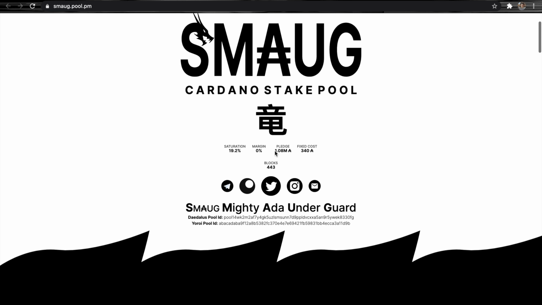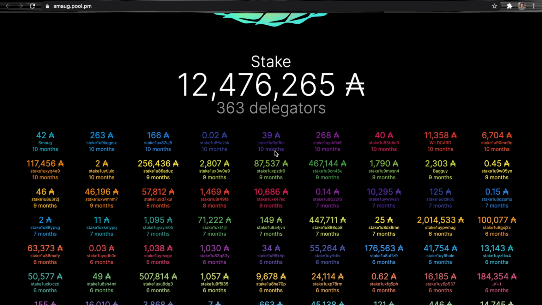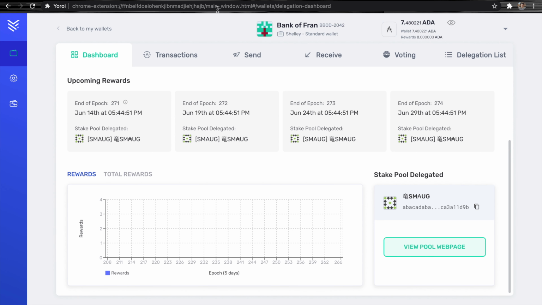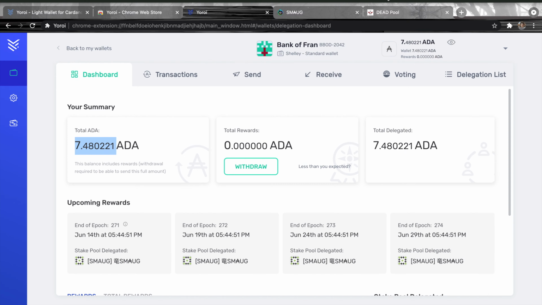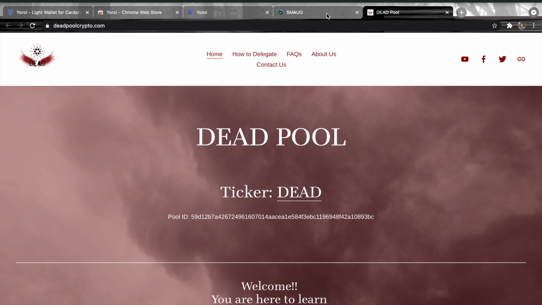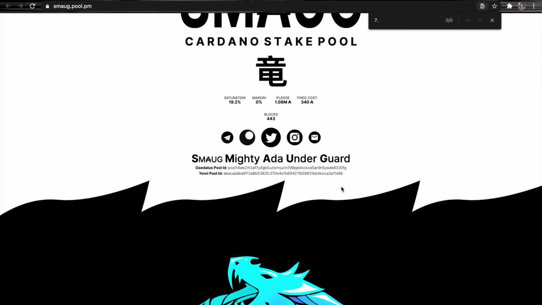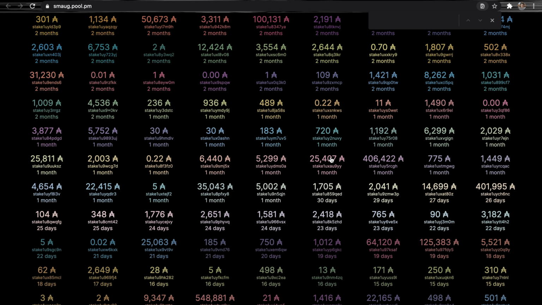Oh yeah, and this is a really cool website, Smilecast. You can see everyone who has been delegating to this person. So I have 7.4 ADA being delegated. If I go down to the bottom, it'll show. Let me see. Yeah, right here. There I am, me with my 7 ADA delegating to Smaug.